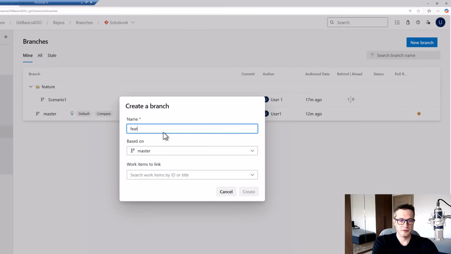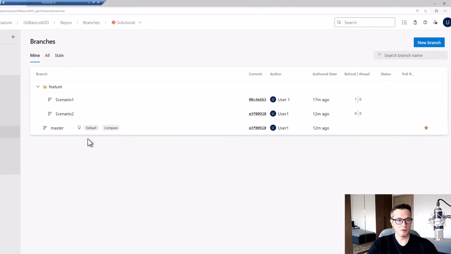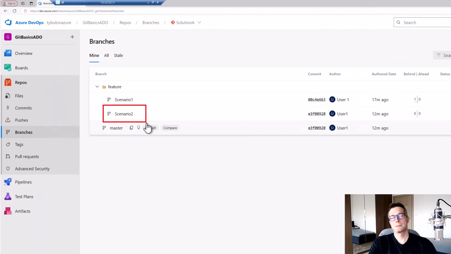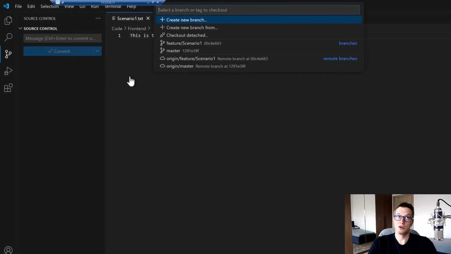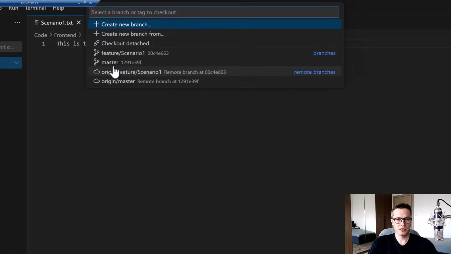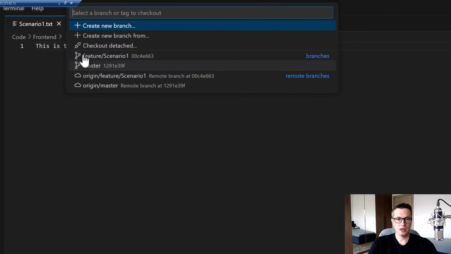So let's call it feature scenario 2 from master branch. And that's the branch on which both of our users would be working. So let's move to Visual Studio Code and try to check out, or switch to, this branch. But you can see that I don't see this scenario 2 branch that we just created.